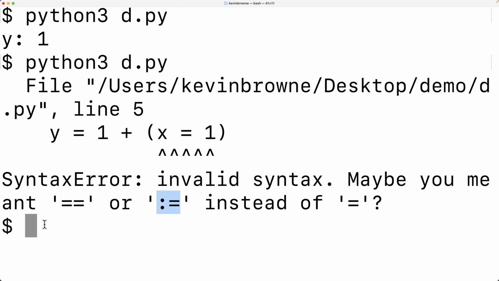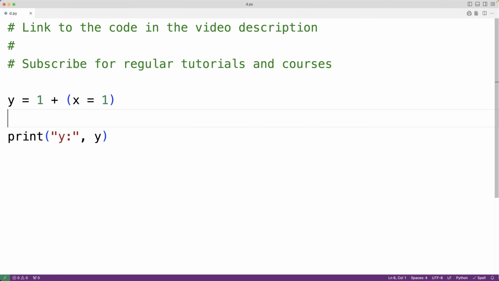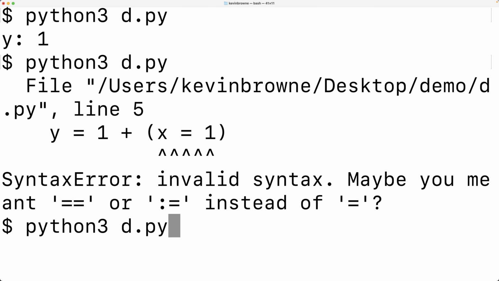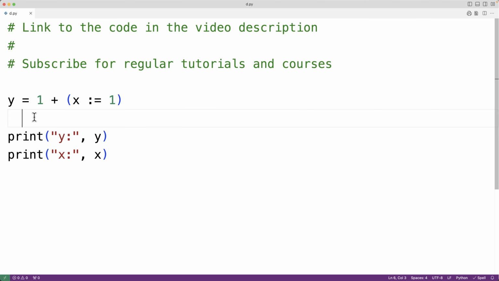So let's try using the Walrus operator now. We'll have here x := 1. Then we'll put x down here with print x colon, and we'll have x. Now the way the Walrus operator is going to work is that 1 is going to be assigned to x. Then we'll have 1 as the result of this part of the expression. And 1 plus 1 will give us 2 for y. Let's save this and try it out. We'll now get here that y is 2 and x is 1. So that is the Walrus operator.